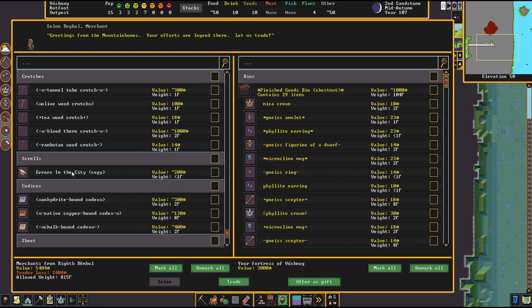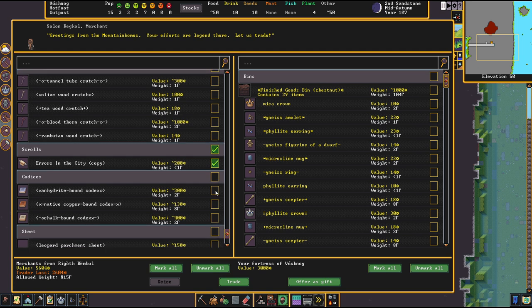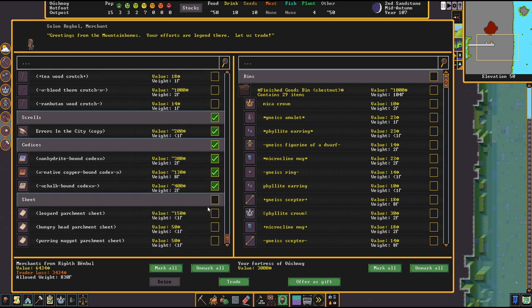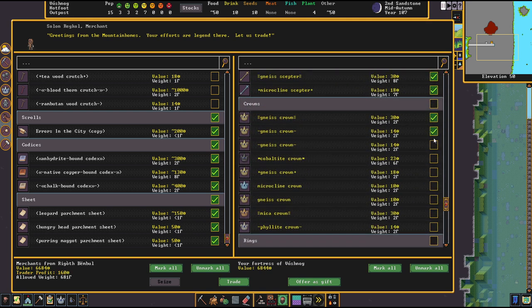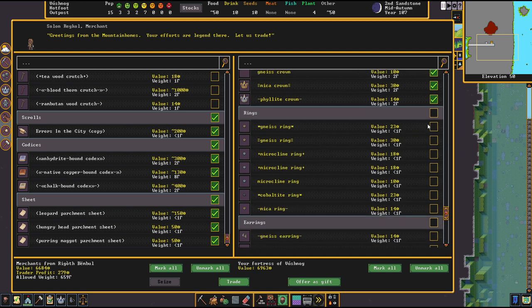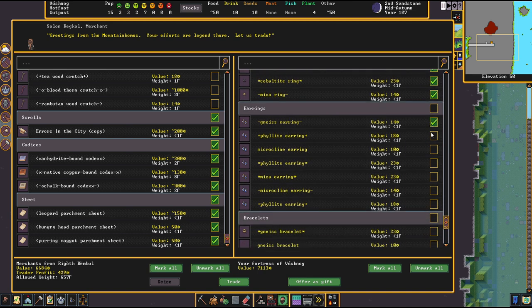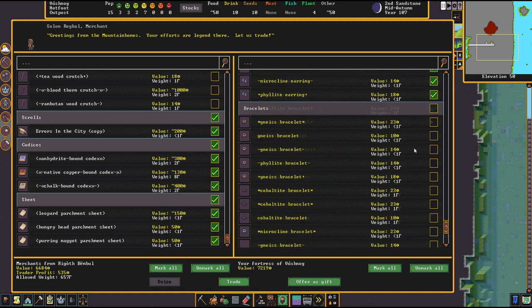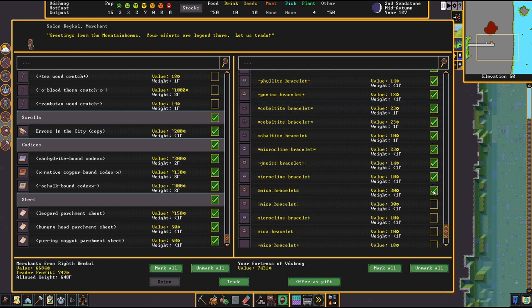Bring that in. Errors in the city, we'll have them, and we'll have these codexes. I do like having things to read in the fortress. I like my dwarves to be educated as best they can be. Gotta give them a nice healthy profit though. That's the only thing. Because my guy is not too good at persuasion. They'll start asking for all sorts of stuff that I don't want to sell. And I'll have to go back through the menu just to unselect it, which will be a right pain.